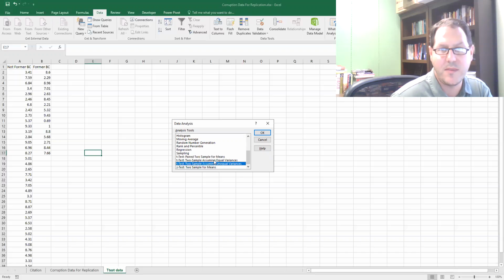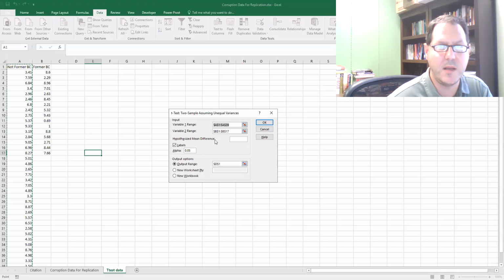We could also run it with the assumed equal variance. I prefer not to make that assumption. It's a little more rigorous of a test. And so I'll stick with the t-test 2-sample assuming unequal variance.